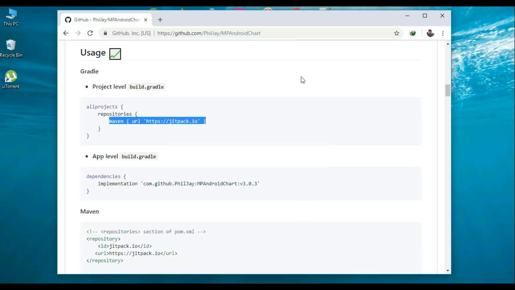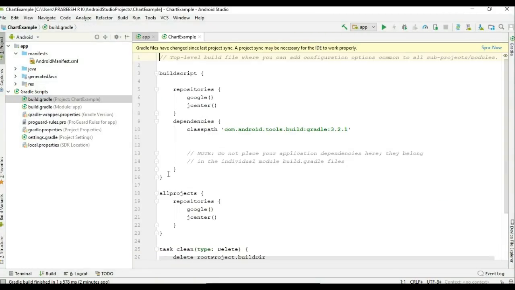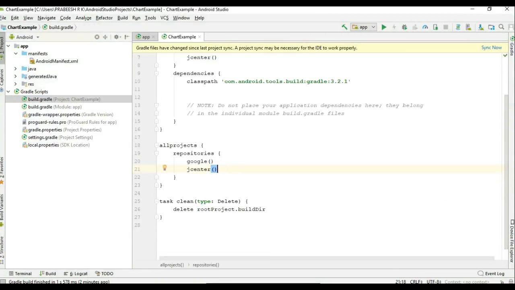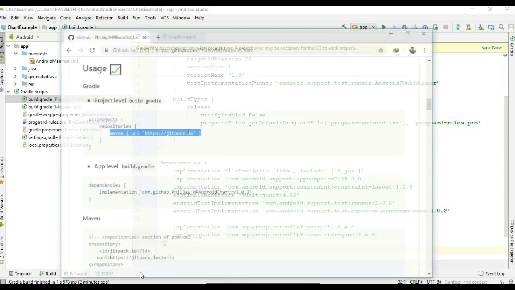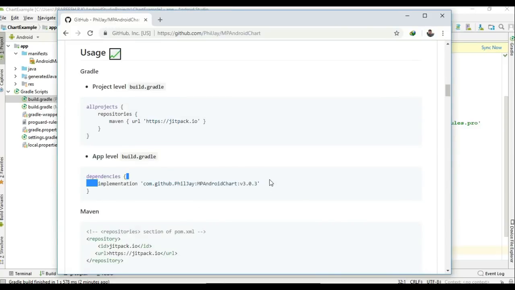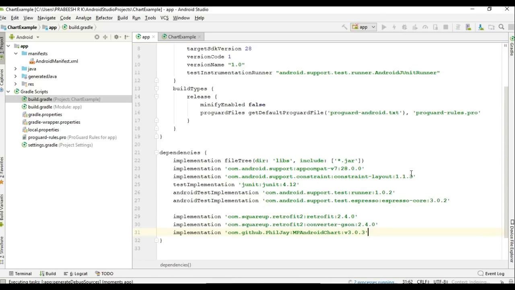Now go to Android Studio. Open the project level Gradle file. Within the allprojects section, add the Maven repository. Now we can add the dependency for using that library. So copy this line and place it inside the dependencies section of the module level Gradle file. Now sync the project. Okay, the project sync finishes successfully. So first I am going to add a data class.